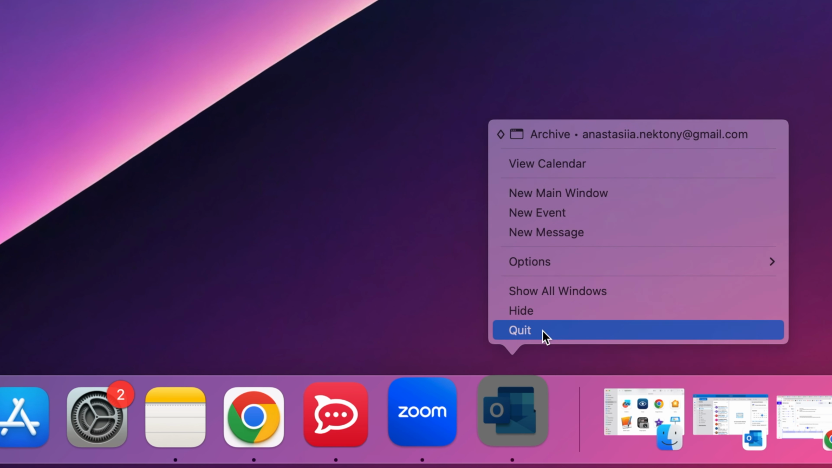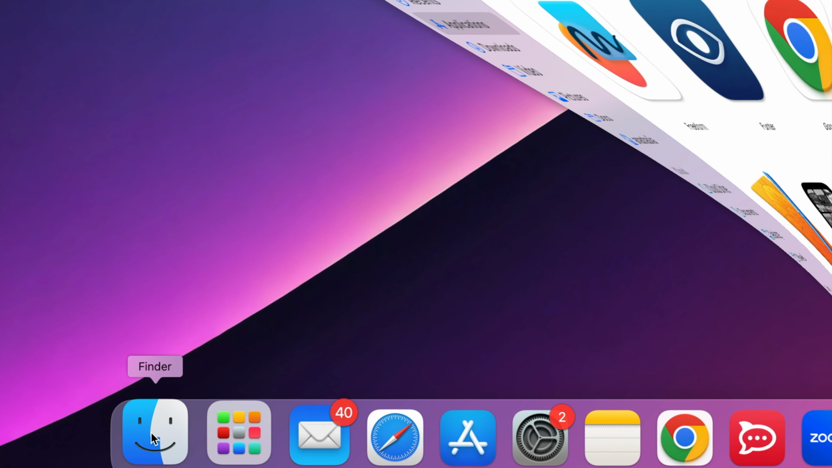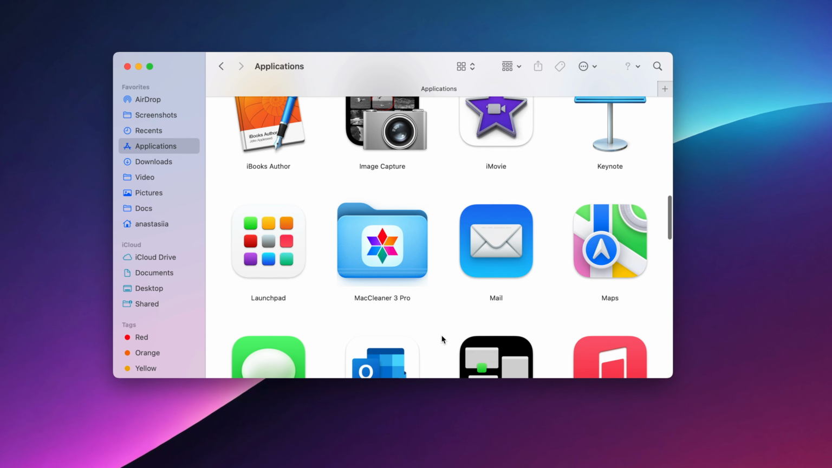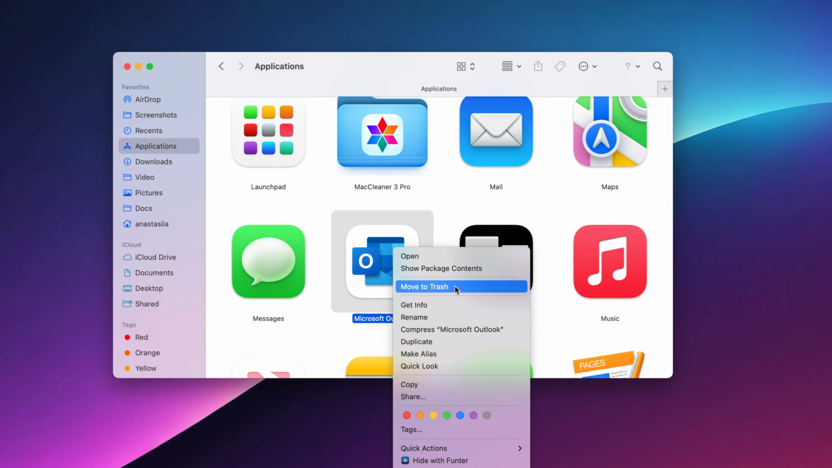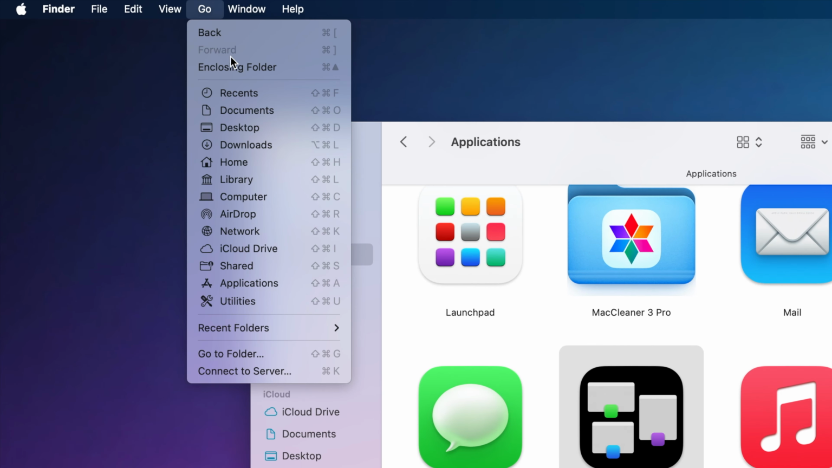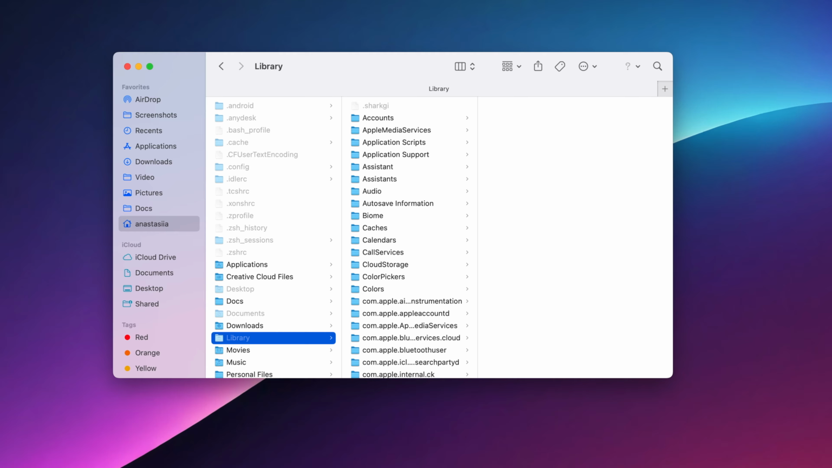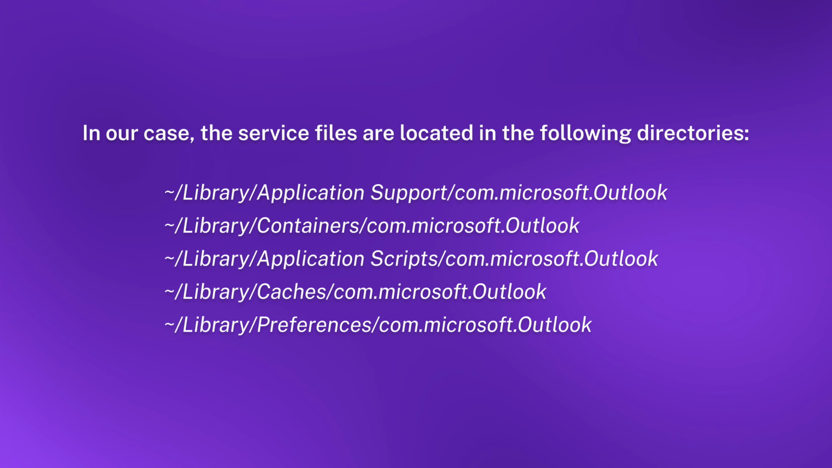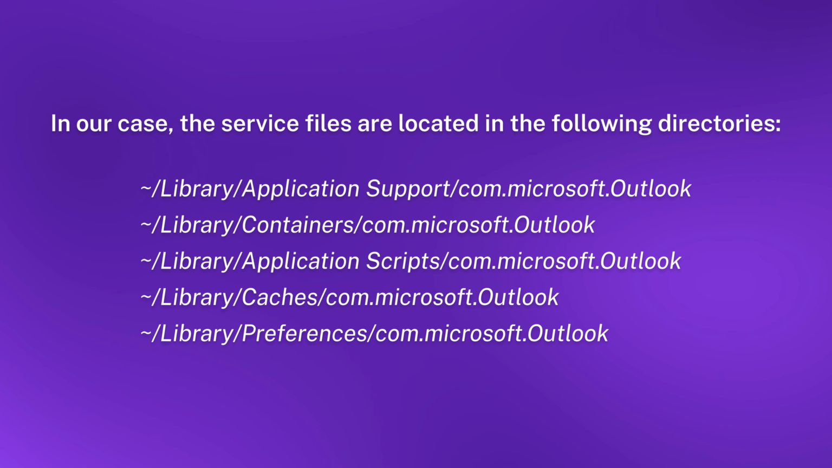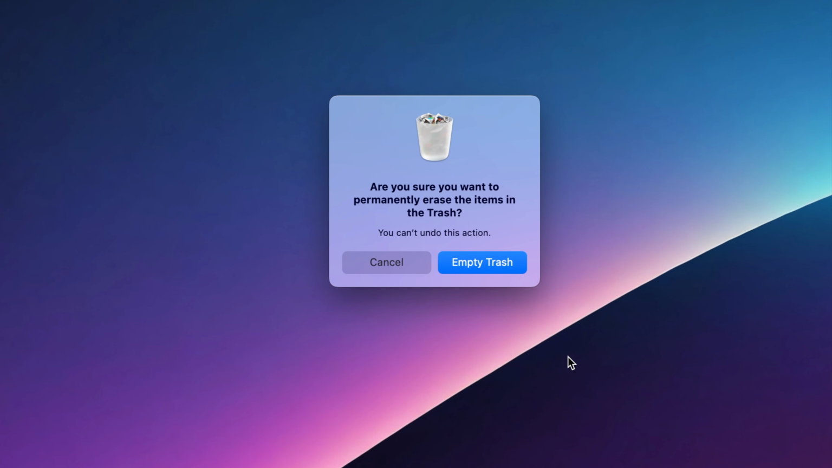Quit Outlook. In Finder, go to the Applications folder and move Outlook to Trash. Click Go in the menu bar and select Go to Folder. Type ~/Library and press Return. In the Library folder, find the service files of Outlook and remove them. Once you've removed all leftover files, go to Trash and empty it.